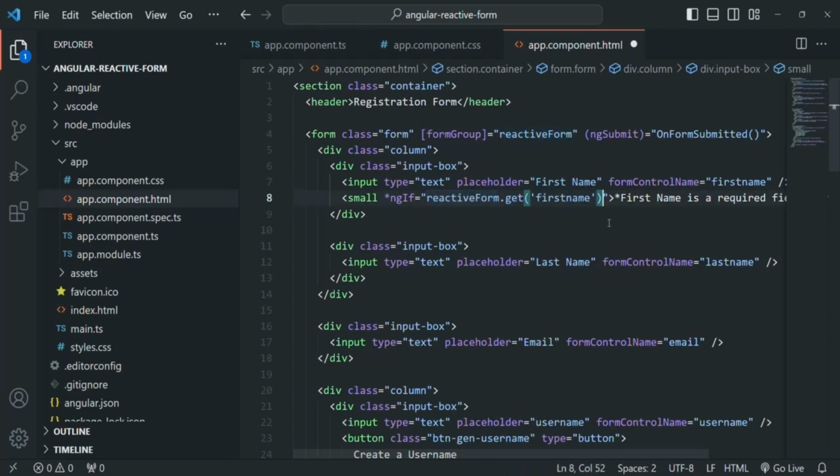And in that form control, we will have a valid and invalid property. So here I'm going to use the invalid property. If this invalid property is true, in that case, this small element will be rendered in the web page. But if this invalid property is false, in that case, this small element will not get rendered in the web page. Okay, let's see that in action.